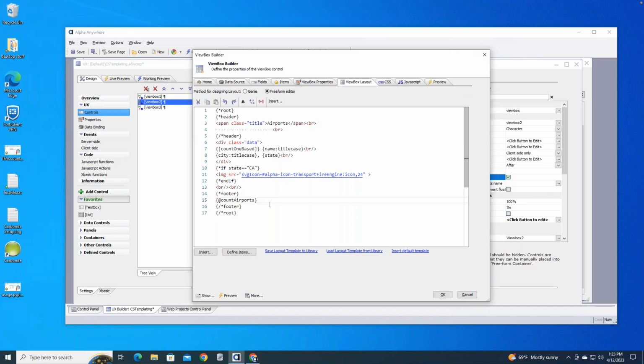All right, so let's go over to the Viewbox layout and see how I came up with that. The way I came up with that was by inserting not a command, but an actual JavaScript function. So in the footer, I have it call a JavaScript function that I defined called count airports. And count airports returns the number that I'm looking for. In fact, it might be more clear if I typed right in front of it, total number of airports. There we go.